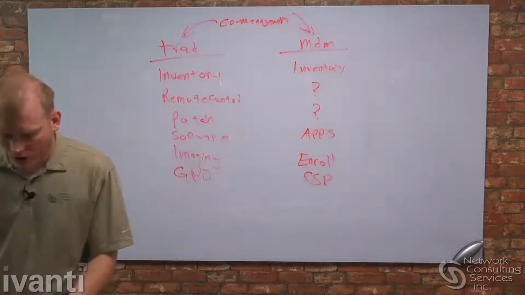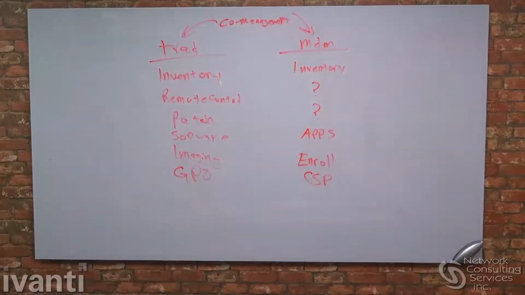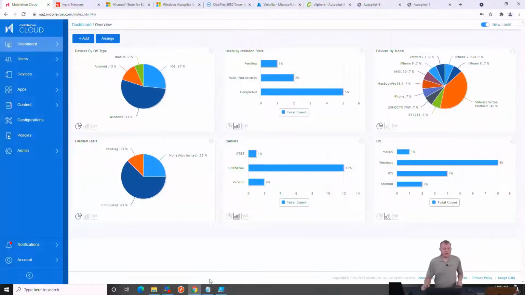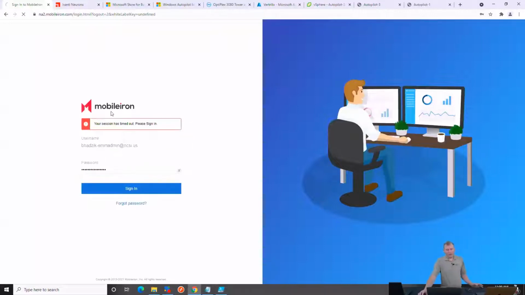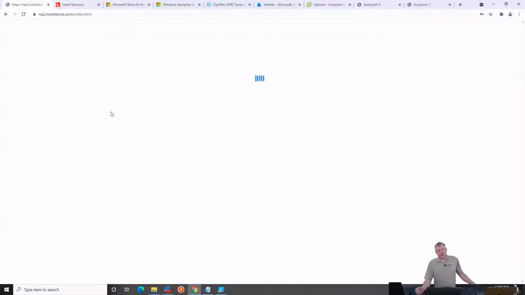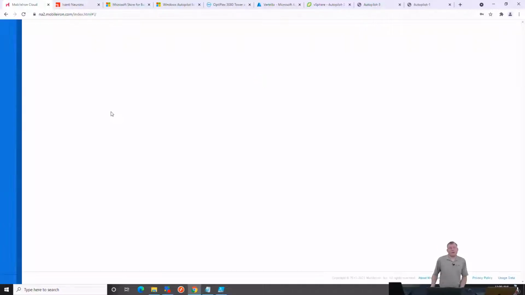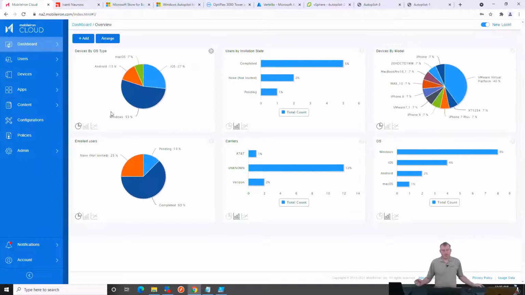Okay, so let's actually go over here and jump into a console demonstration so you can kind of see exactly what it looks like. So here I am. I'm logged into, no, I'm not logged into it. Kick me out. Let me log into it really quick. I'm going to log into our Mobileiron management console and walk you through some of the different configurations and items that we have in here.